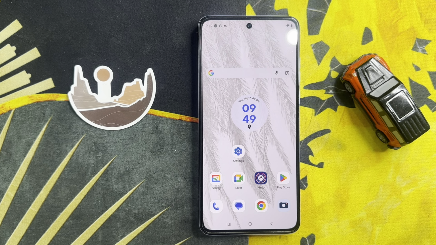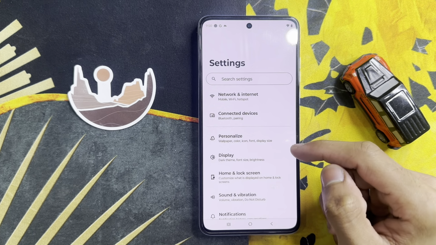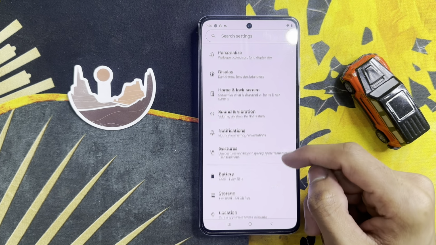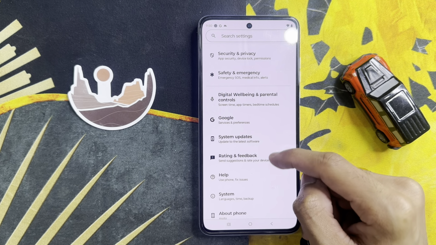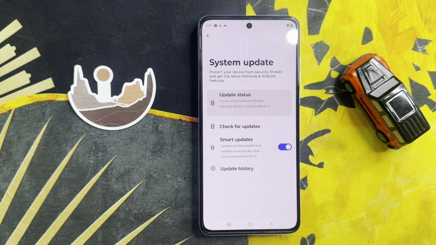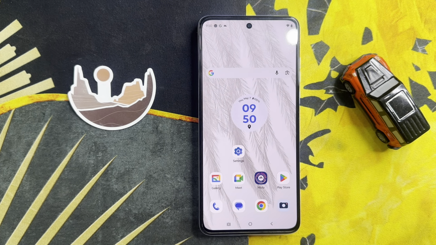But if it is not solved, go to the app library and click on the Settings app. Now in Settings, click on System and update. Check that your software update is the latest. If it is not the latest, update your software. After updating the software, go back to the home screen. You will see your problem is solved.